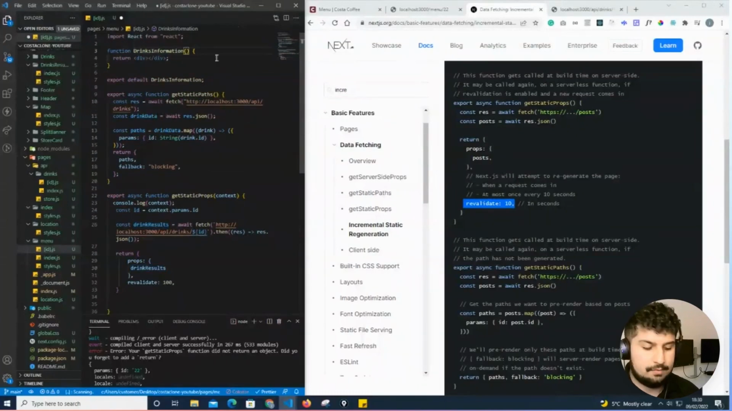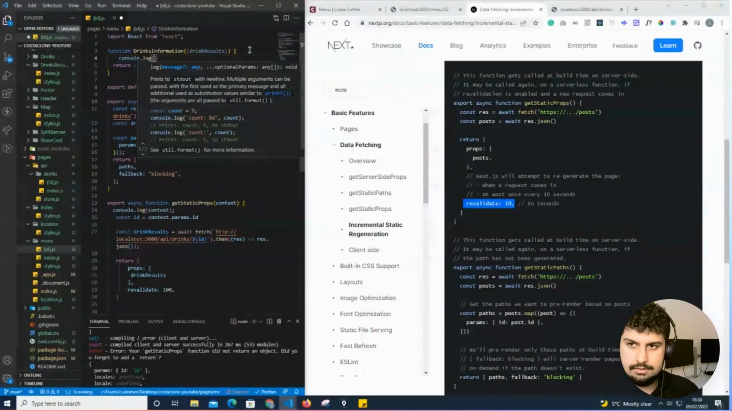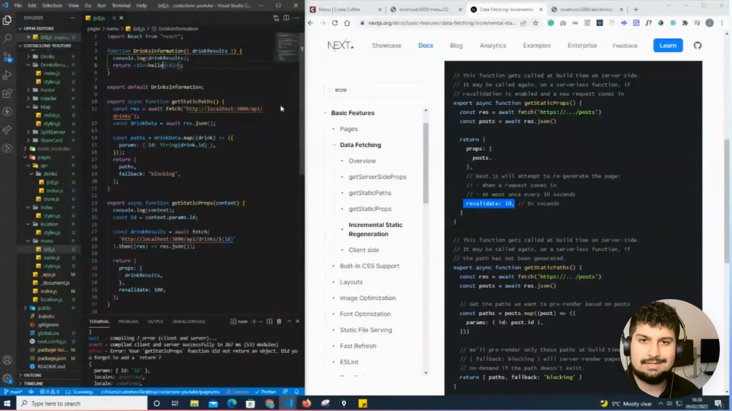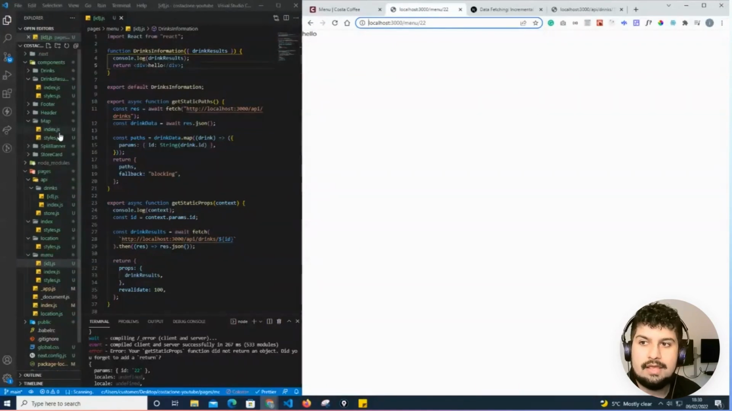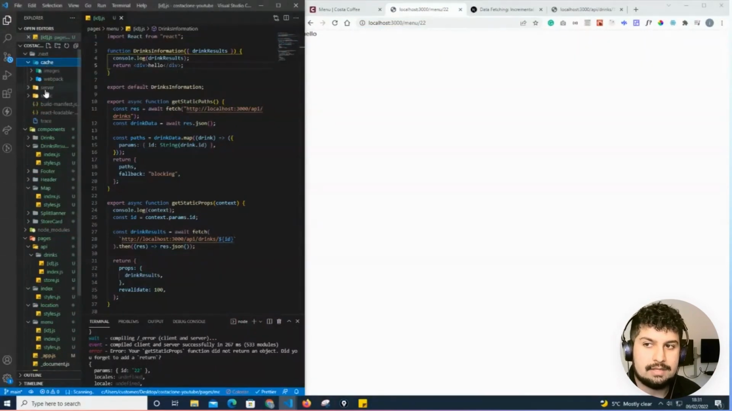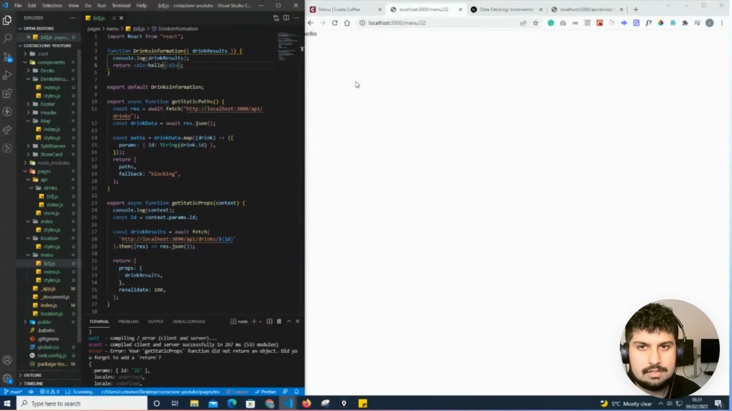So in my drinks information component, we now get the drinkResults. And if we console log the drinkResults, and if I just say hello in this div and save, now we are going on /menu/22 and we are getting hello. So it's essentially pre-built the page. If we go up to our folder structure and go into .next and go into cache and server and into pages, we should have a menu folder here which has all the cached pages for the menu, and in this we have the ID. So now we have the hello.